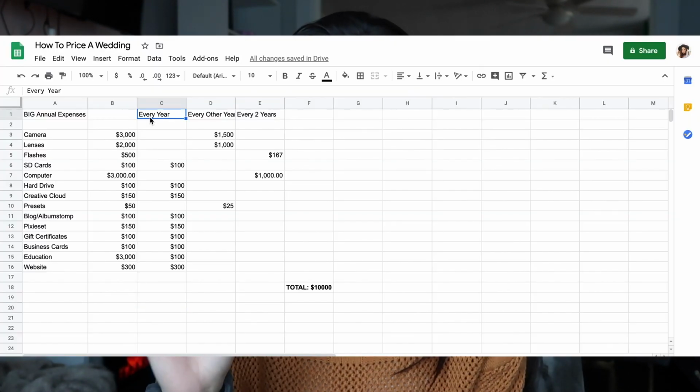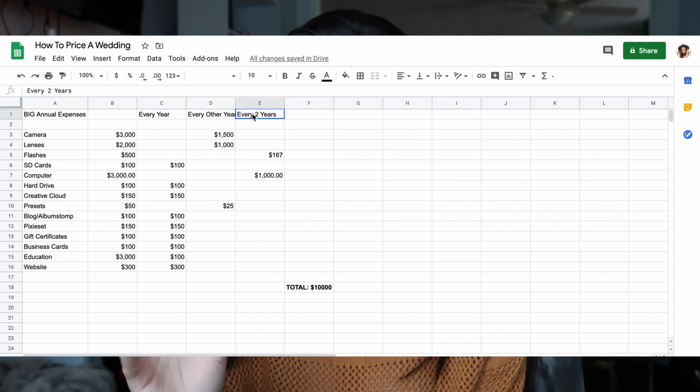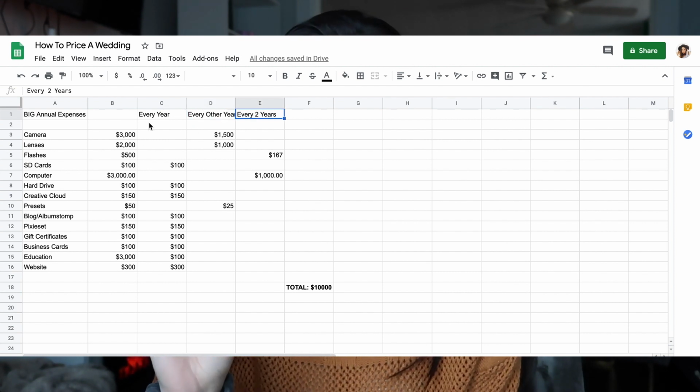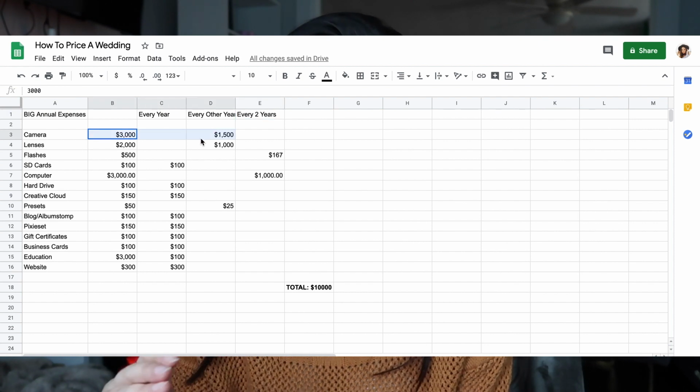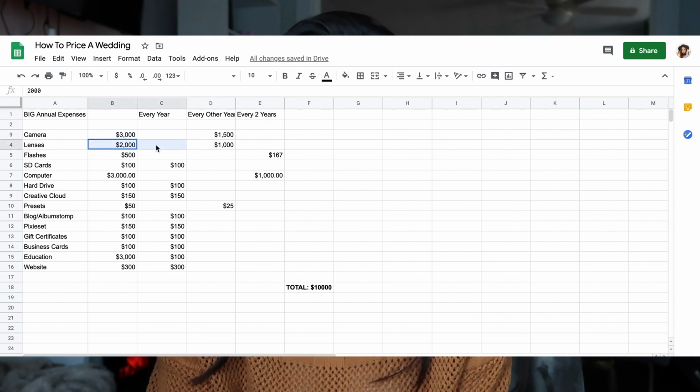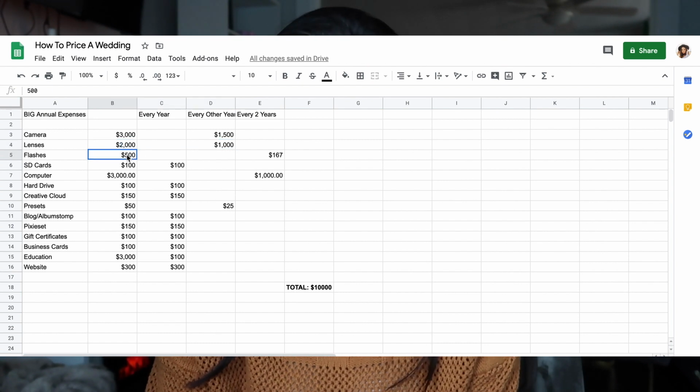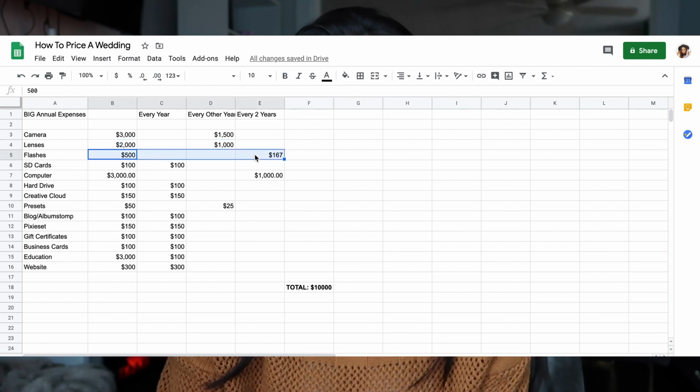Now, one thing I want to note is that these big expenses, I'm considering them annual, but technically there's things that you aren't going to be buying every single year. For example, your camera, your computer. What I would do is take the price of your camera, and let's say you buy a new camera every other year, just for an example. You're going to divide that in two, and then let's say you're going to buy a computer every 3 years, you're going to divide that number in 3, because you're paying the equipment off as you need it. I hope that makes sense. So once you have those numbers, add them up.